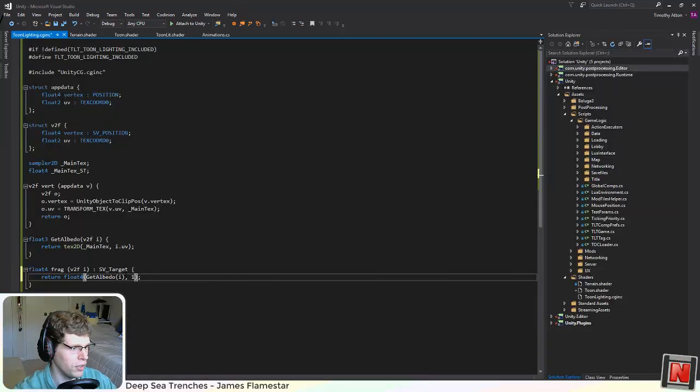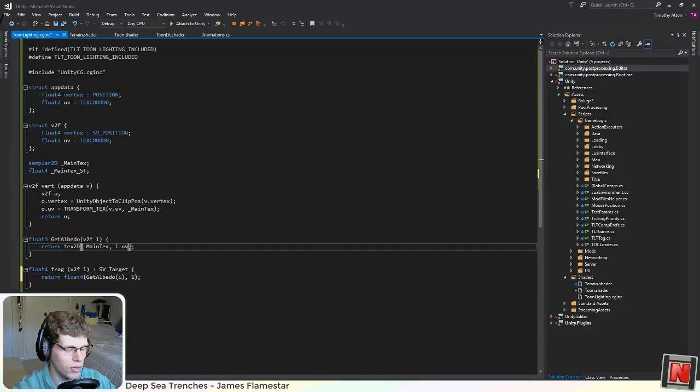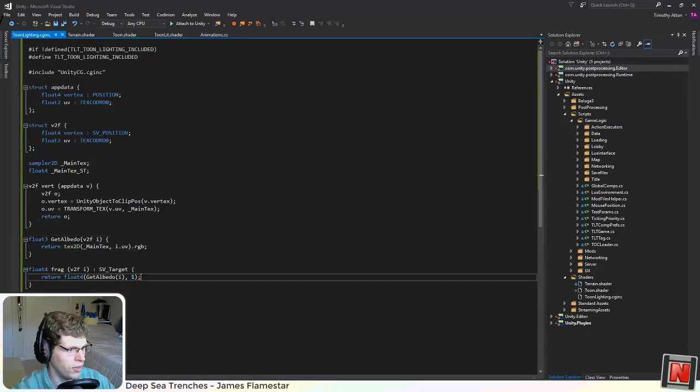I'll just use this helper function. And so it takes the red, green, and blue value from get albedo, which actually I should do that. And then adds 1 to the alpha. Or not adds 1, sets the alpha to 1.